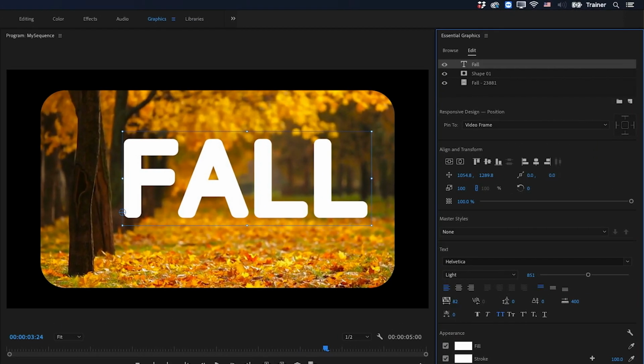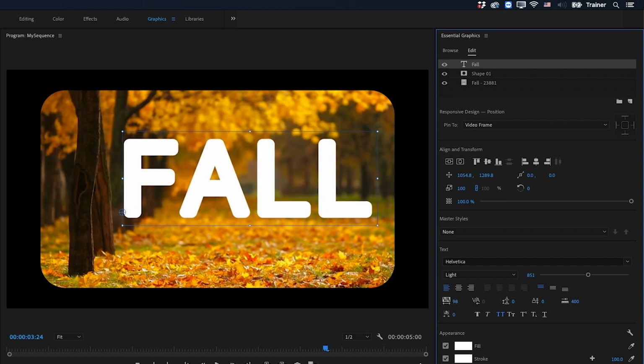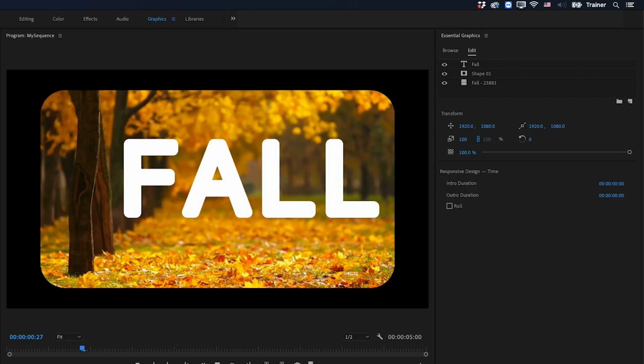And if you find that your text is sort of butting up against each other too much, it might be doing this by default, just go over to your tracking and increase this to spread them out a bit more. And that is it, just a quick way to add round corners to shapes and text inside of Premiere Pro.